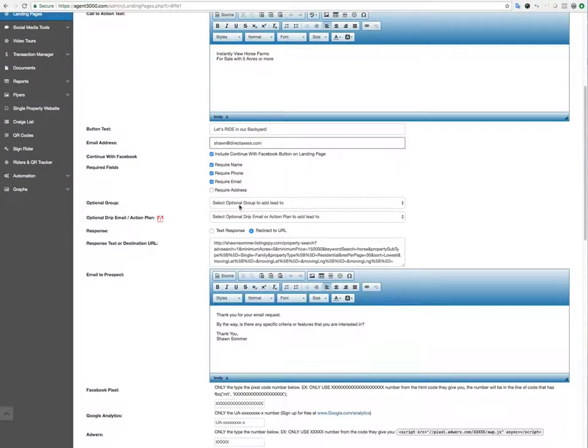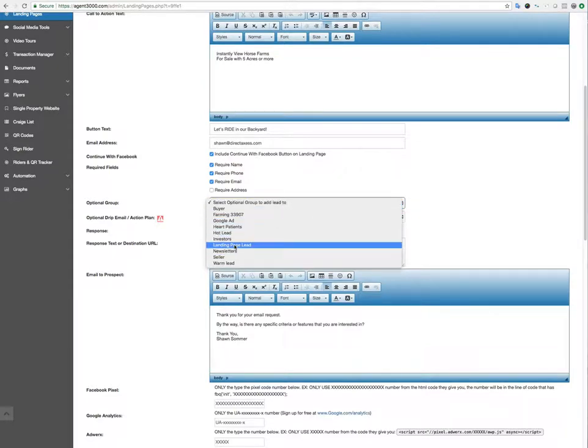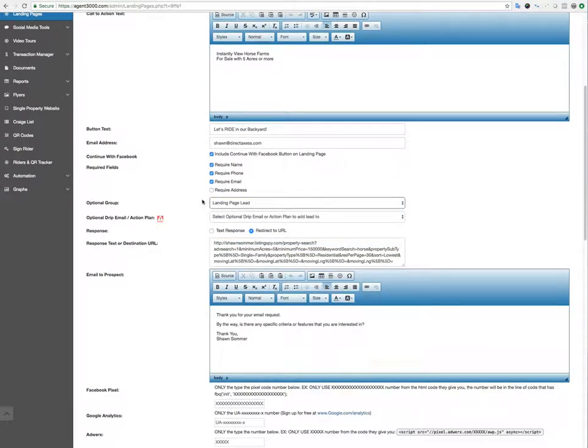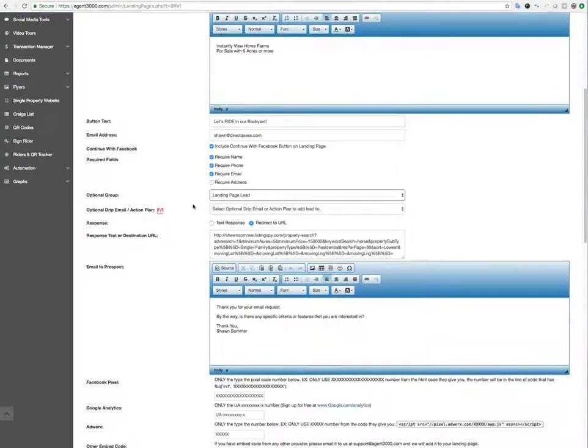These options here are really cool. You can select a group that you want to add the lead to. So when the lead comes in, it's going to go straight into your contacts. Okay, so I might say this is the landing page lead, or again, maybe I got a group called Horse Farm Buyers or something or whatever. So I can go ahead and set that group to whatever I want. And you can go back to your contacts and create more groups, or then they'll automatically show in this list.